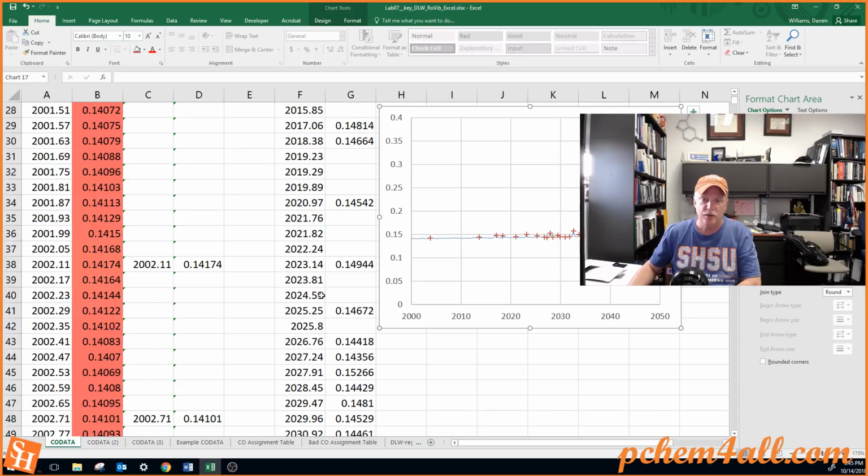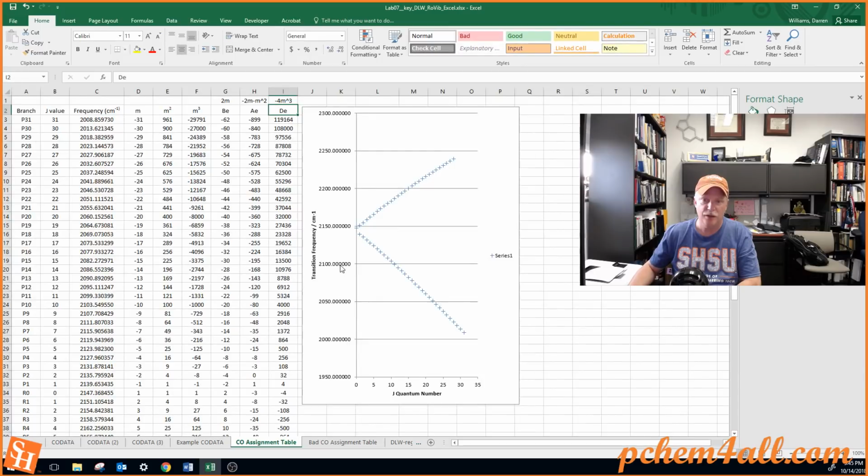So once you finish with the peak picking, that's the main point, the main amount of labor in this lab. Then you get to the assignments, and once you've assigned the P and R branches, you generate your M series. The whole reason we're using this M quantum number is so that we don't have to do 2 linear regressions. We could do a linear regression on the P branch and one separate one on the R branch, but it'd be nice to put it all into a single linear regression.